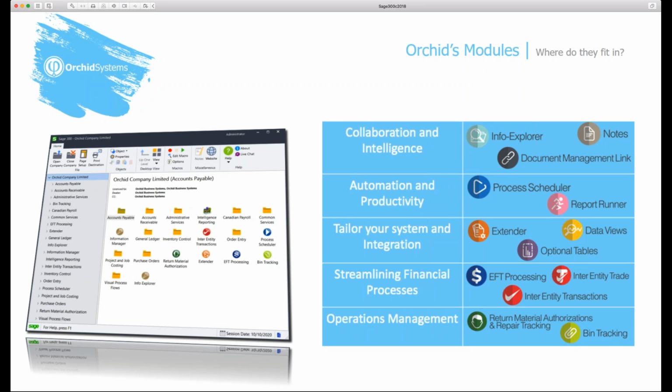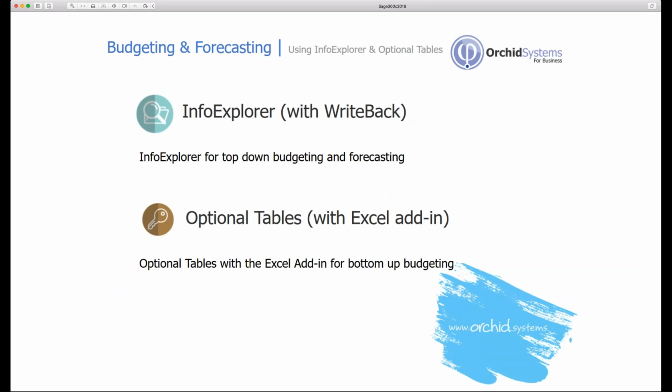So how can you adapt a standard package system to meet your specific processing requirements, be it in the budgeting and forecasting area, or be it in the data entry, alerting, and how to manage by exception area, or even systems integration. So 2 slightly different topics. So I'm going to split them up and first look at 2 of our modules, Info Explorer and Optional Tables, and what they allow you to do with your Sage 300.